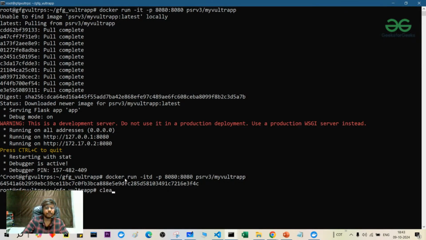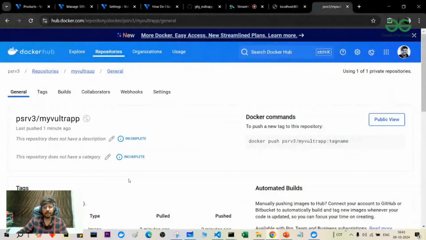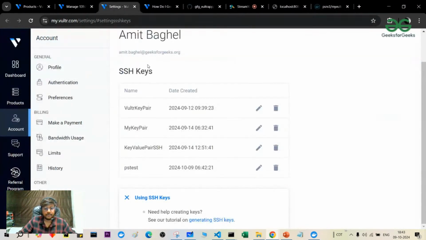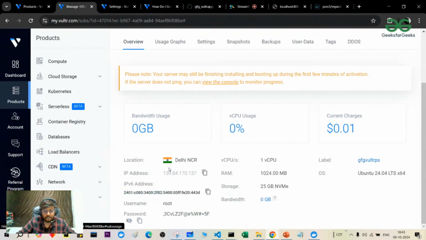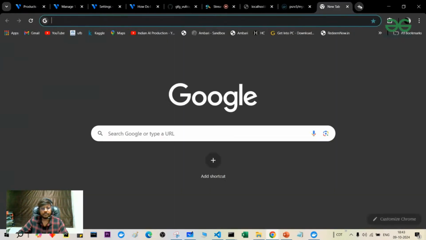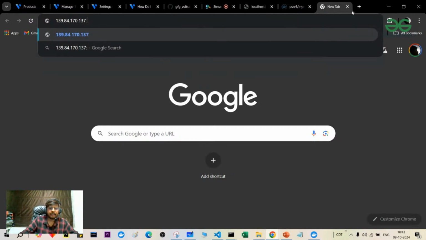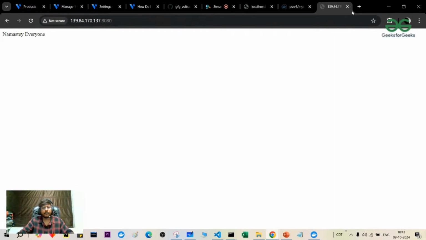Okay, so clear. Now, in order to access your application, which is running on your virtual platform, you have to go over here and look for the IP address, which is this one, 139.84, whatever. You just copy this, go over here, paste that URL, and then add the port on which our app is accessible. It is port 8080. So just write that port, and yeah, your Docker container is up and running on your virtual platform instance.